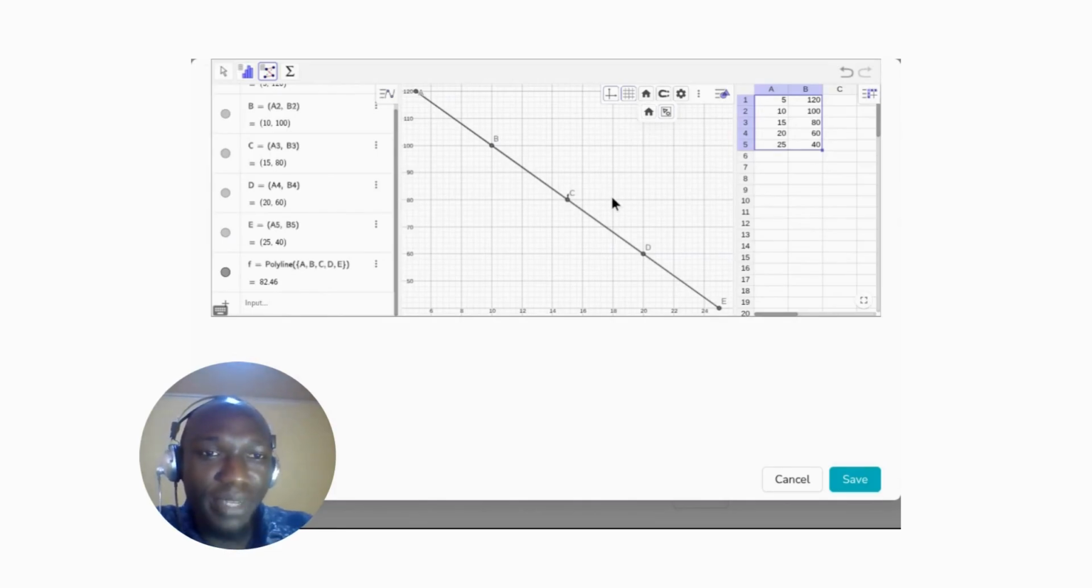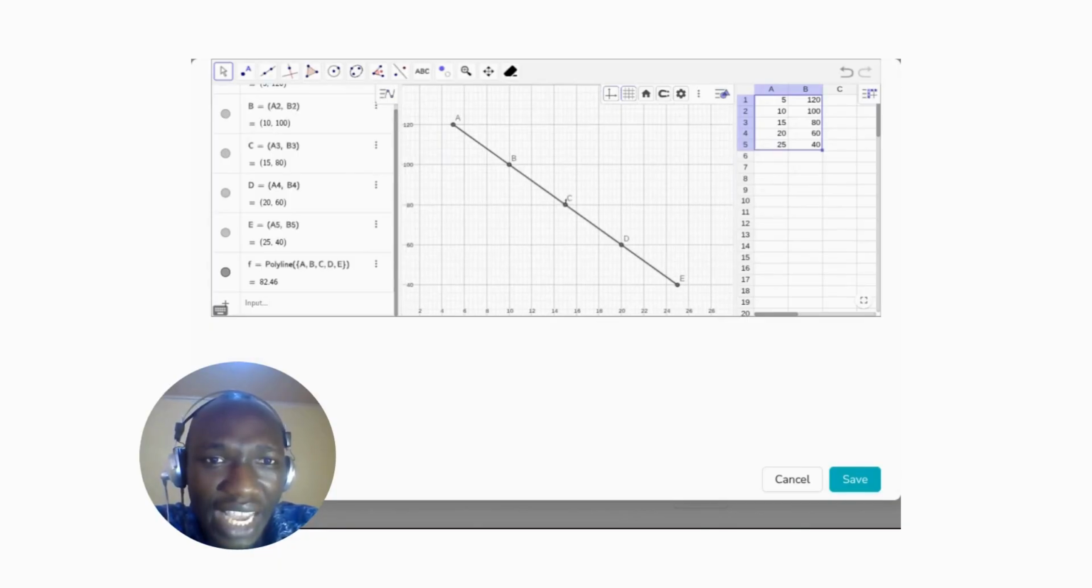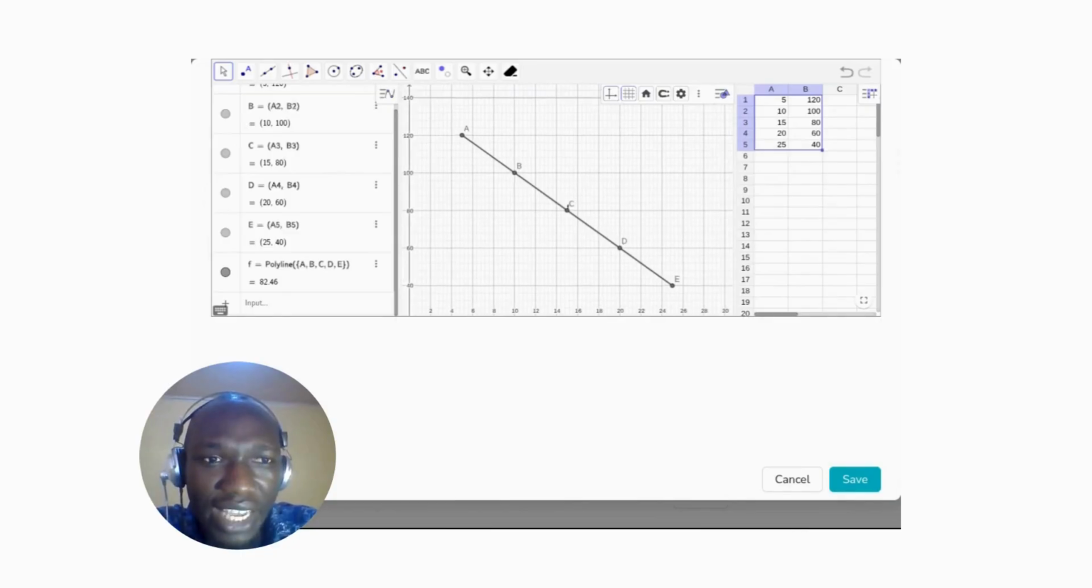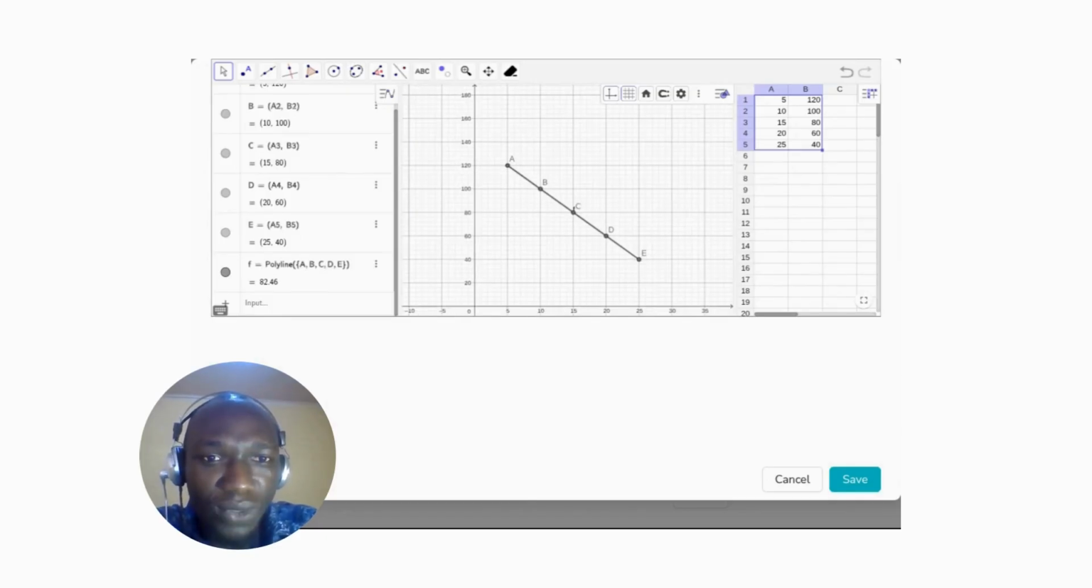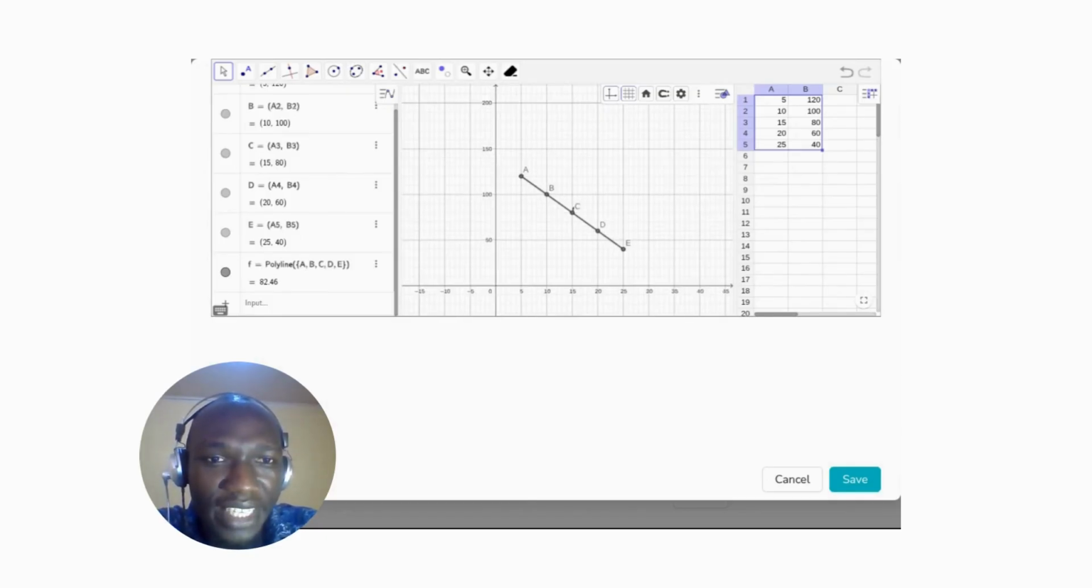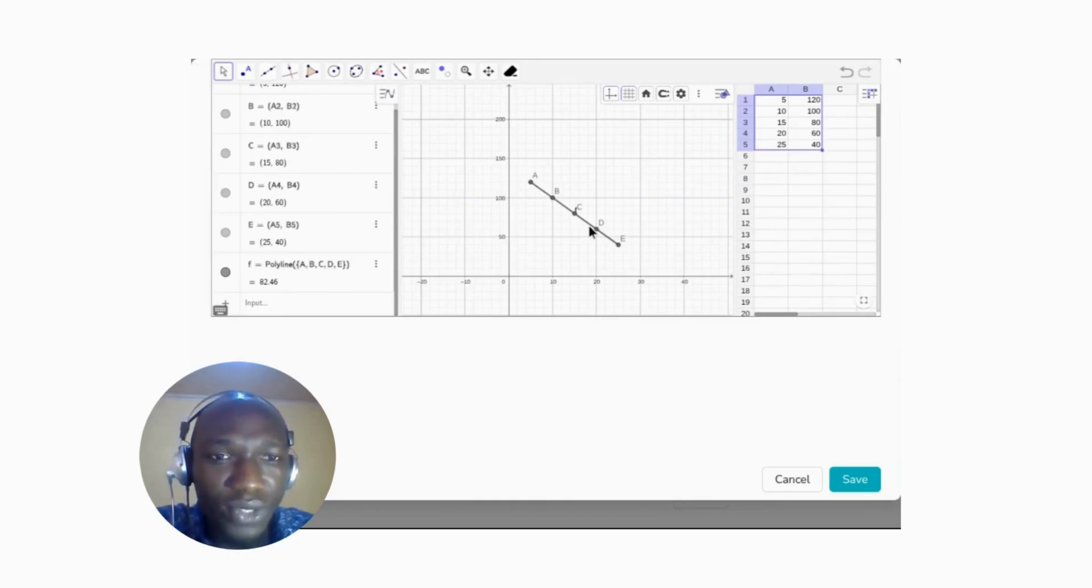To make it fit exactly how you want it, you can zoom it in any way you feel like, so that it fits what you're interested in. So here comes our graph. The graph has been plotted with the points A, B, C, D, E. This is the graph we have been talking about. Hopefully it is interesting and much easier than what you thought.